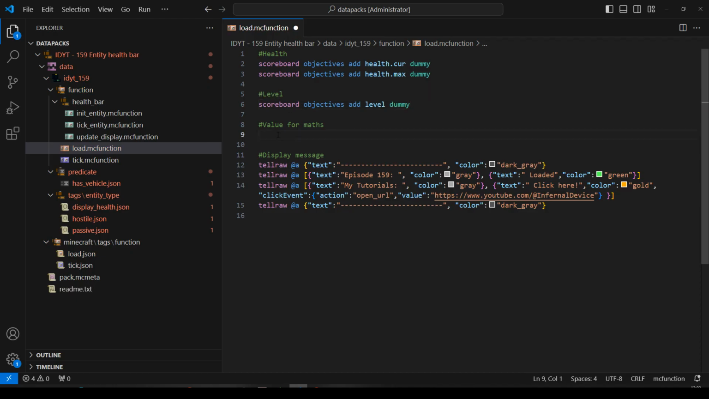And we need a value. For this one, we're going to store some stuff in here for calculating the percentage. Scoreboard objectives add.